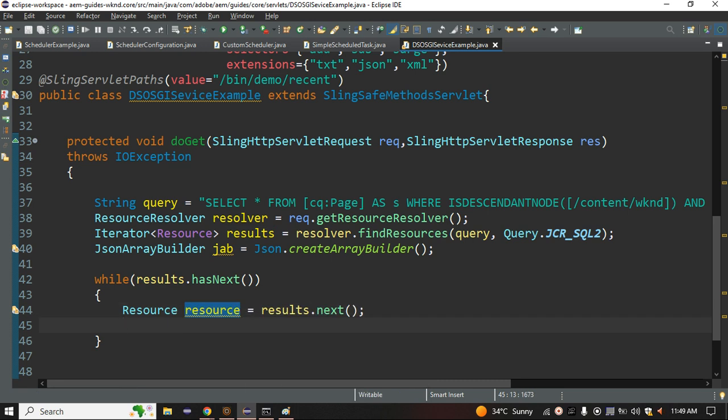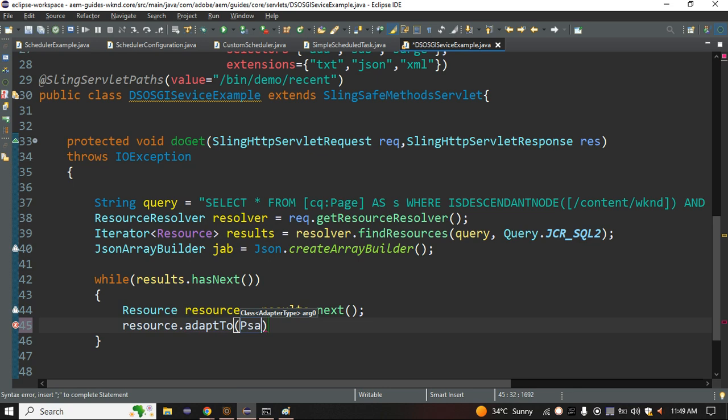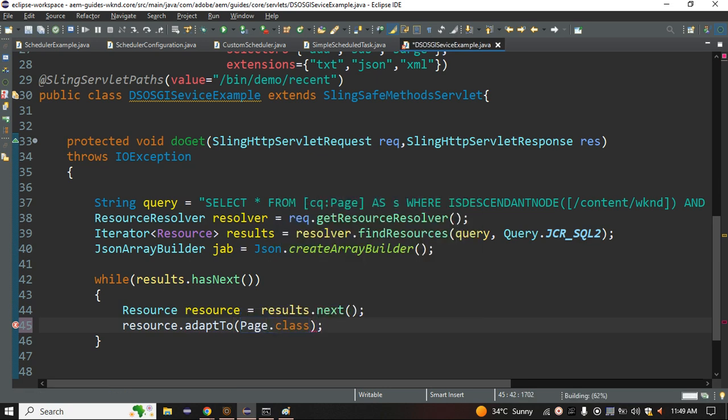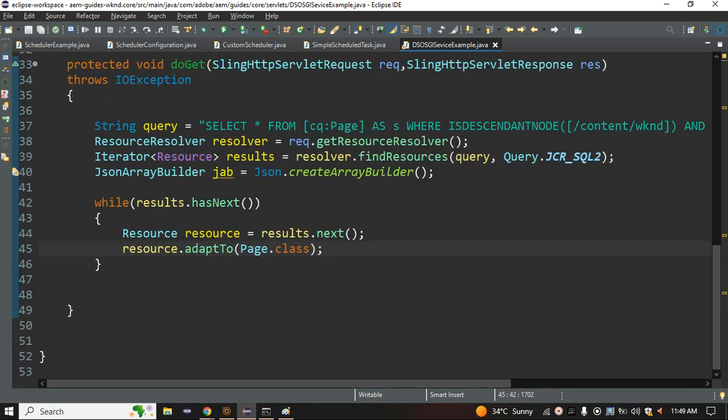So for that we have one adaptTo method. This is the resource we want to convert into one page. So for that we have to use the adaptTo method, and here you can write Page.class. Yeah, this is the thing that I have written, and it will return the page. Whatever you mention inside this adaptTo method, you will get that type. So just use it. Here I am just simply defining the current page. Yeah, I have defined the current page.